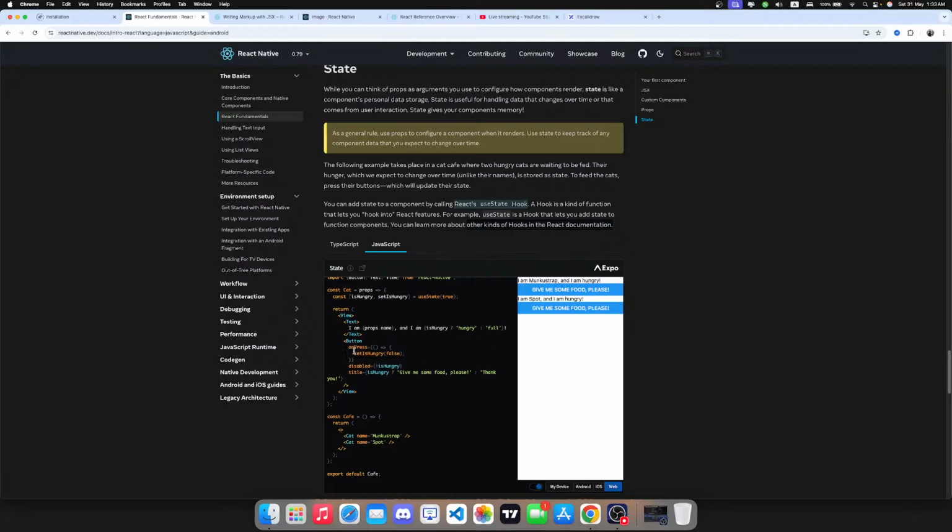And then button on press, if we press this button, then set is hungry should be false, which at first was true. So it basically means that at first the cat was hungry, and when we feed it, now it's full. It's not hungry no more. So hungry should be false. Then disabled is hungry. There's no more hungry or not hungry. Then show us that title: if hungry, then give me some food, please. And once you give it some food, then thank you.